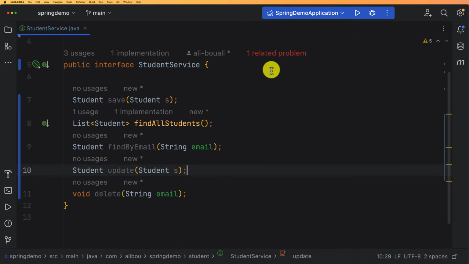All right, now you see here that IntelliJ already is mentioning that we have one related problem, and this is because we have a class implementing this interface, and we need also to implement or to define at least these methods right here. So whether you click on one related problem, it will navigate to there, or also you see this eye icon with the arrow down.